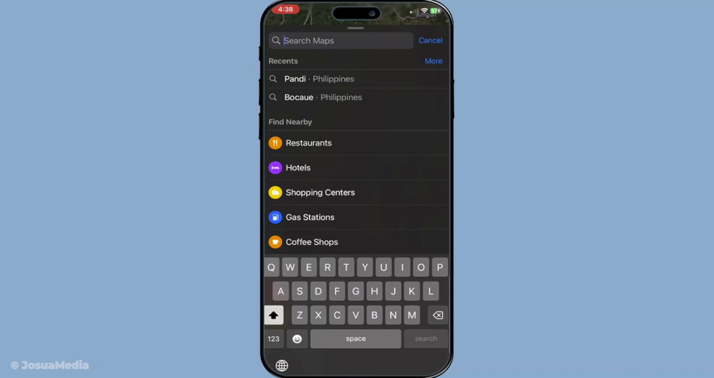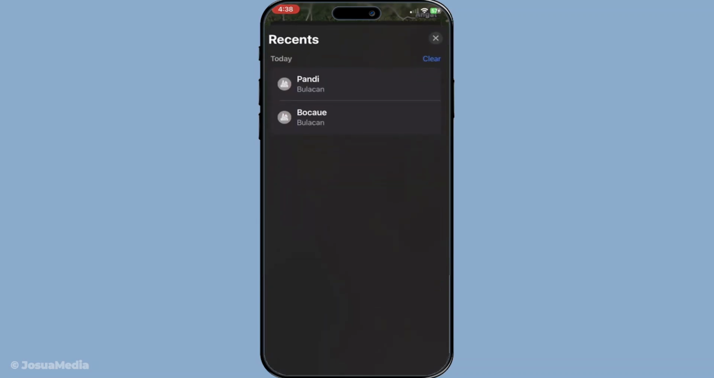Once your recent locations are visible, you'll see a list of places you've been to or searched for. To clear these recent locations, look for the clear option, which is typically highlighted for you. By tapping on it, you'll erase all the recent locations from your list. This action is irreversible, so make sure you're okay with deleting this history before you proceed.